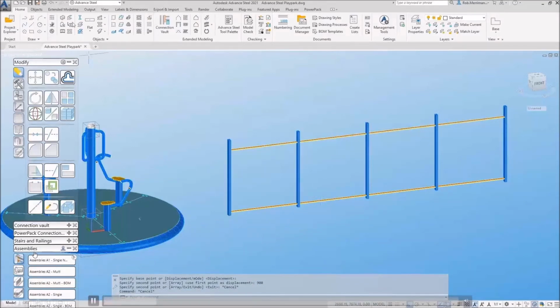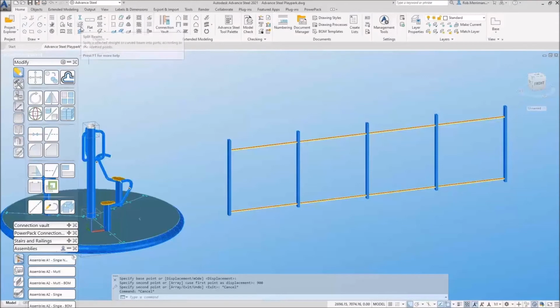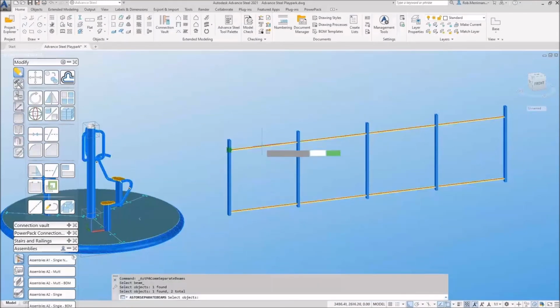In Advanced Steel, there is a split beam command, which I'm just looking for here. So that's merge beams, this one above it, split beams. That is splitting beams at a certain point. So I'm going to go back to just having my node point on. It's these two beams we want to split on that point, and that point. And then there's my split.